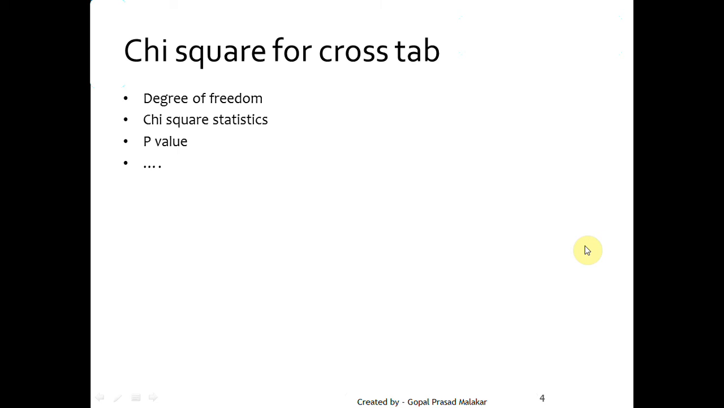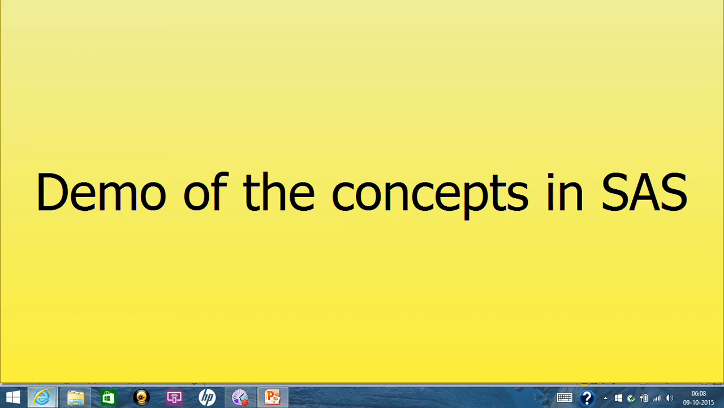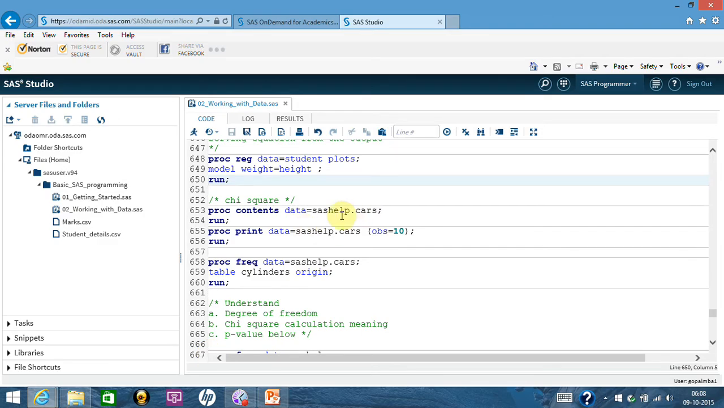I showed you how do you get a crosstab. Let me show you this time how do you get chi-square statistics for a crosstab, and how do you get degree of freedom, how do you get chi-square, how do you get p-value, and many more stuff pertaining to crosstab. For that, this time we will be using SAS help data.